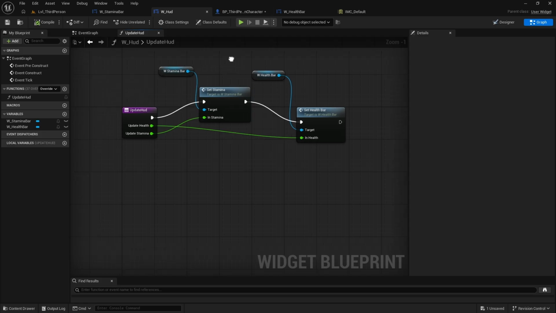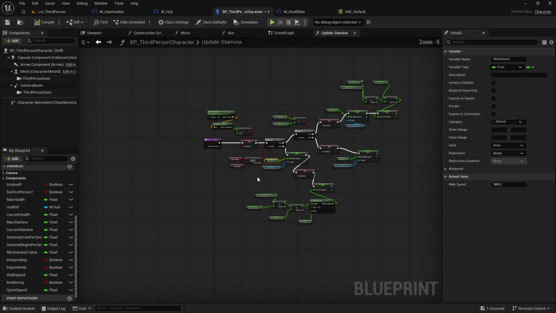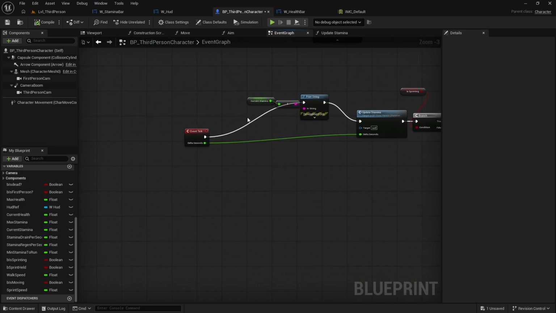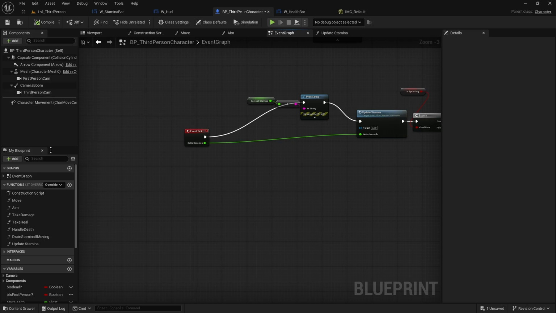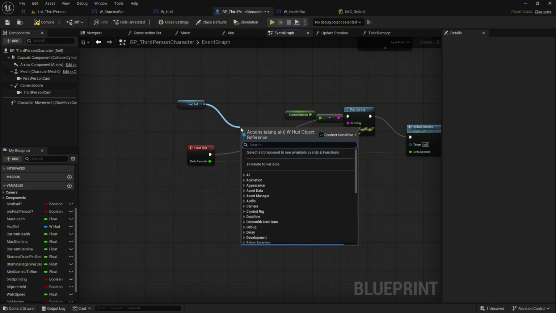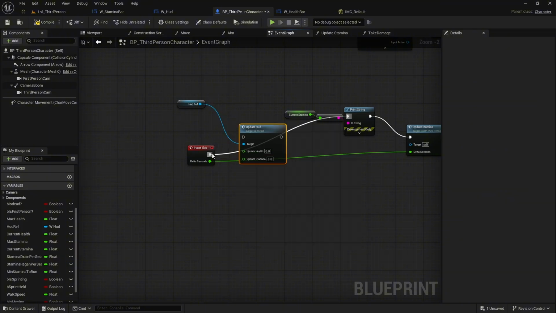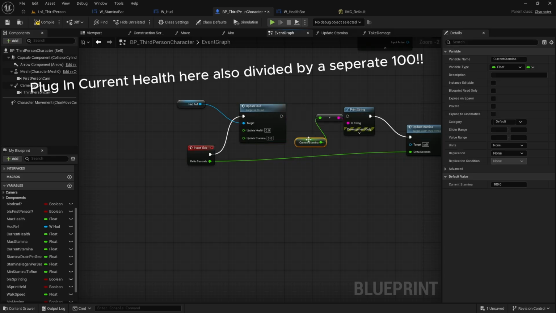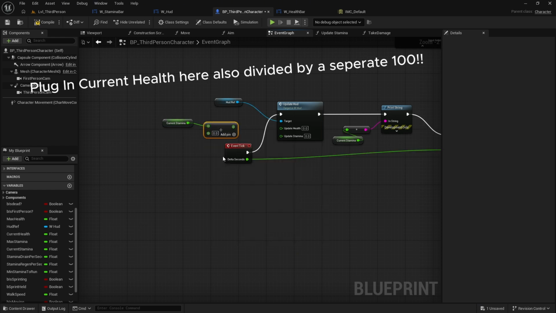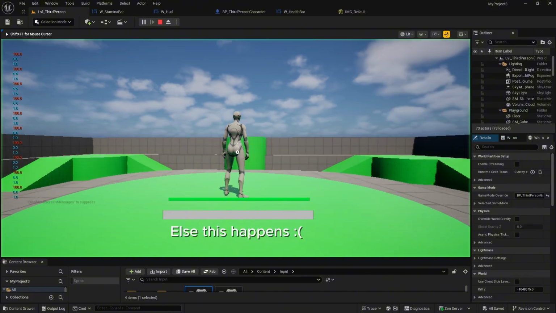And now, our third person character, the event tick. And in the beginning of this, let's get out our HUD reference to update HUD. And we're going to get the current stamina, divide by 100, select it into update stamina. And let's see what happens to our bar.